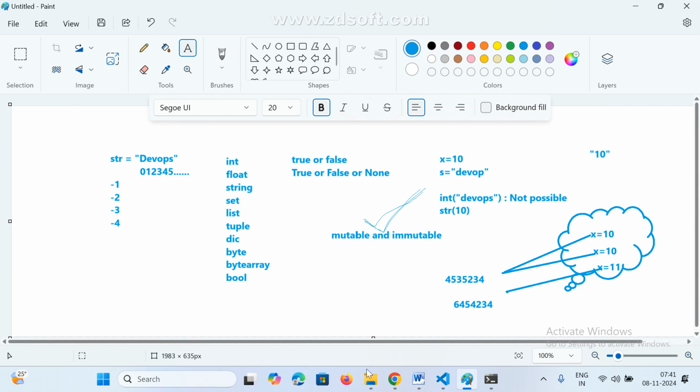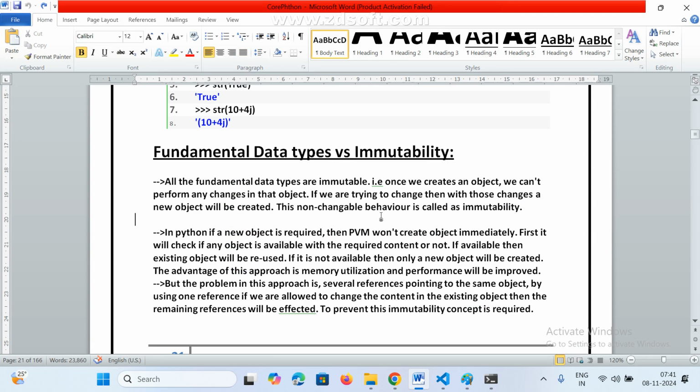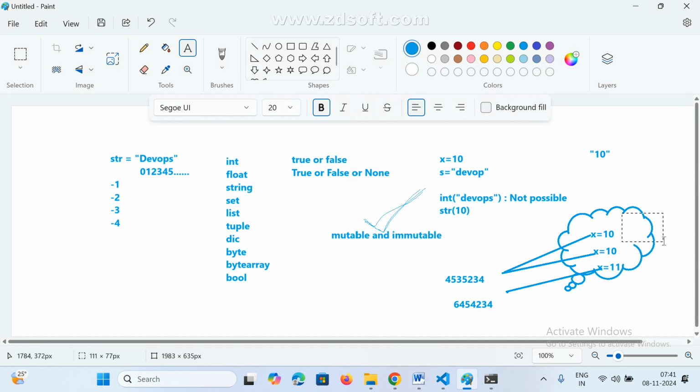So immutable is a concept. Immutable means non-changeable behavior. In Python, if a new object is required, the PVM, Python Virtual Machine, won't create the object immediately. First it checks whether any object is available with the required content or not. Now assume I give y equal to 10 again. Tell me, will it create a new memory address or use the same address?